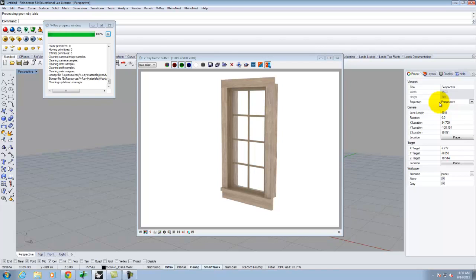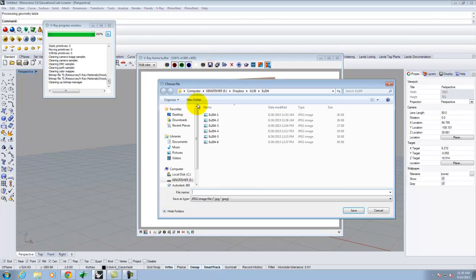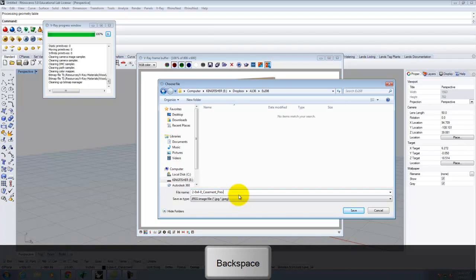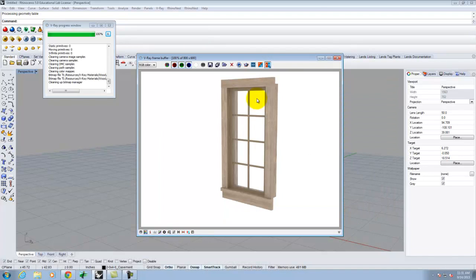All right, so it turned out pretty well. I'm fairly happy with it. So I'll go ahead and save this as a JPEG. And let me get to my correct day here. 208. This is going to be 2040 casement. Preview. And I'll go ahead and click Save. And so now I have a rendered example of what it looks like.